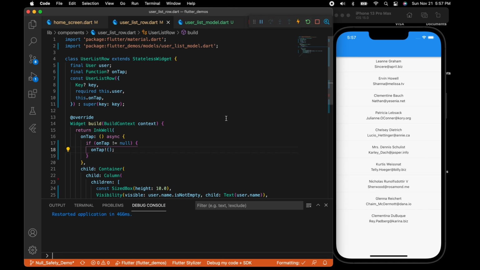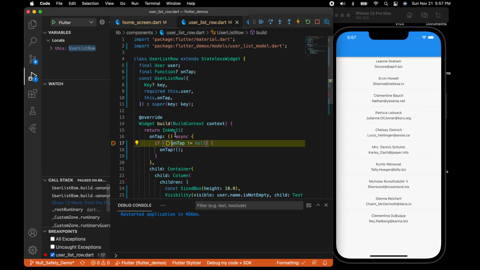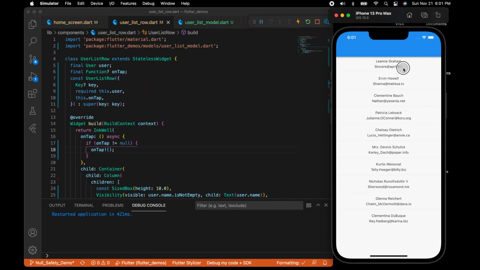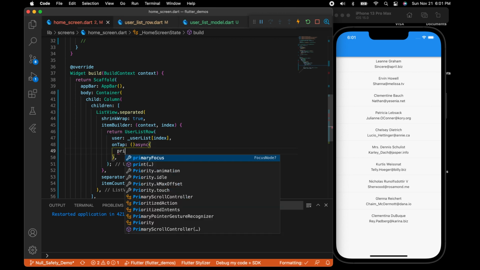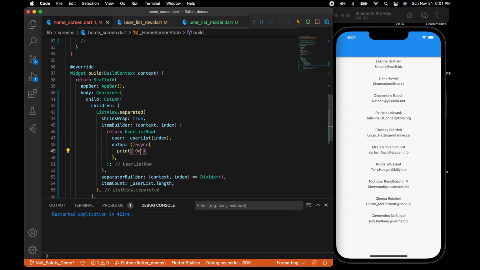Refresh the UI and let's see if it is working. Tap on the list. There is no error, which means the onTap is not being called. If we put a breakpoint there, it's null, so it's not going to call that function. Let's go back to the place where we are calling this onTap method and pass in a proper function, and just print it out.